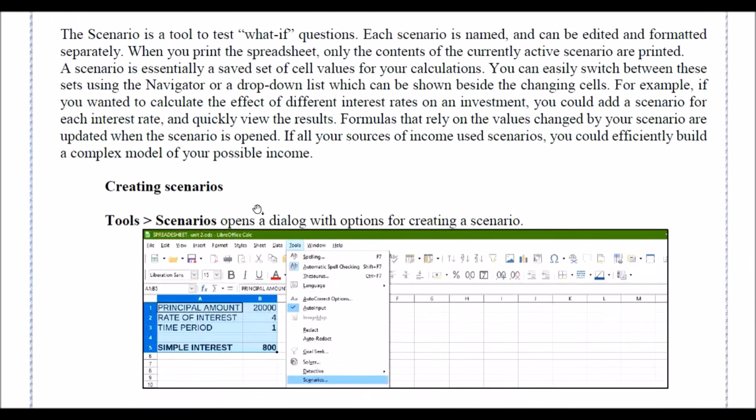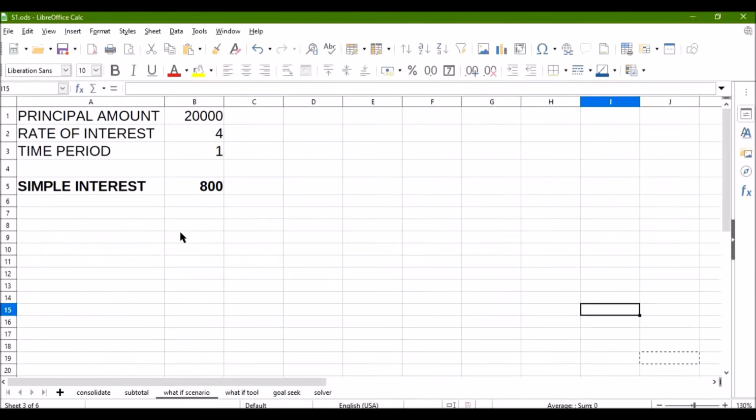So for creating the scenarios, this is a demo file that I have created. Now in this, principal amount is there, rate of interest and time period. Accordingly, we will calculate the simple interest. So the formula for simple interest is, already I have written, is equal to, then brackets, B1 into B2 into B3 upon 100, because the formula for simple interest is P into R into T upon 100. So P is in B1 cell, so that is why it is written B1. Then rate of interest is in B2, so B2 into B3.